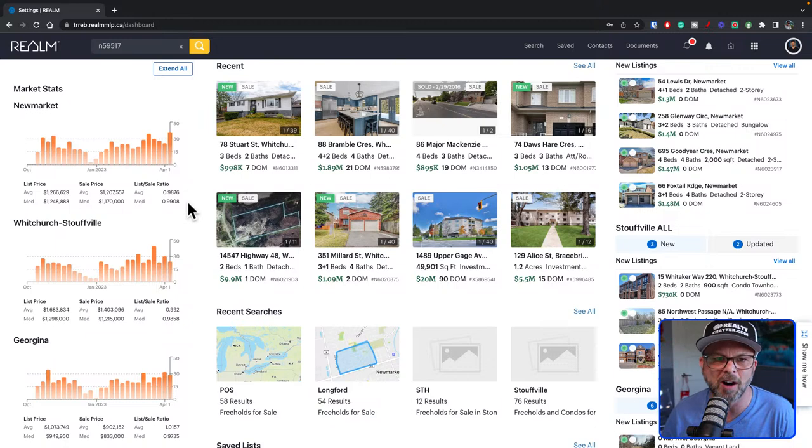In fact, that's where we have offices for our brokerage. All I'm doing is hovering over this bar graph, and you'll see a number there in January. There were 21 sales in January in Newmarket, not very many. And that's by the week.